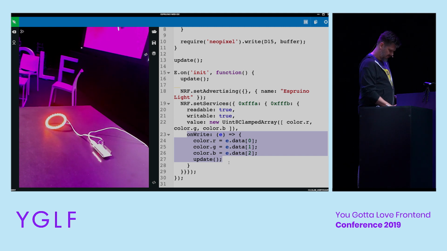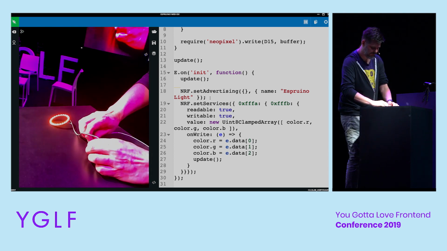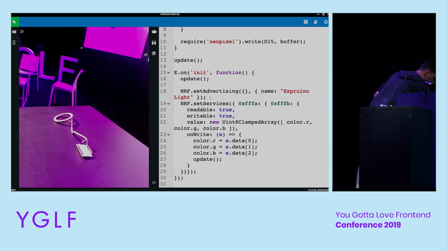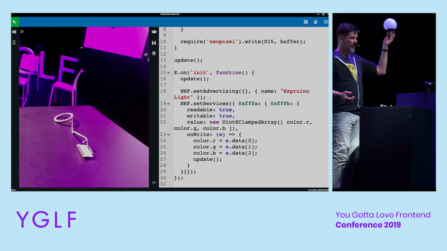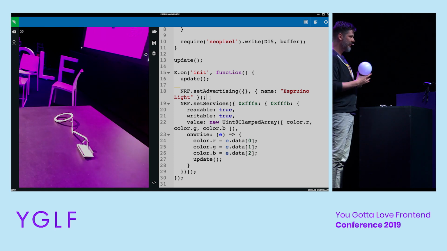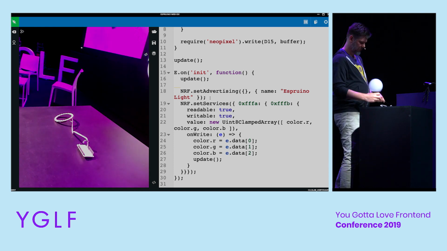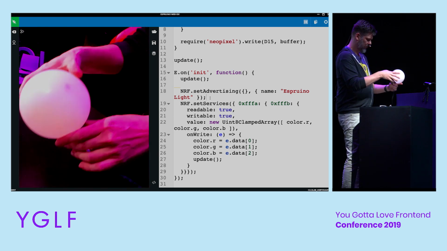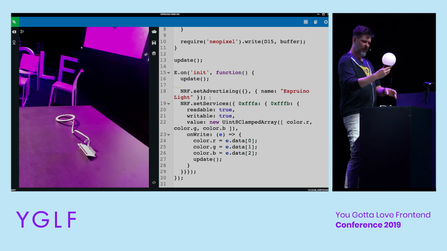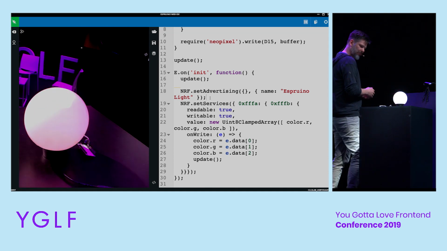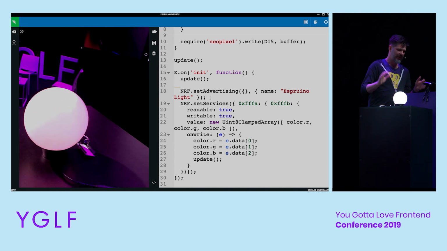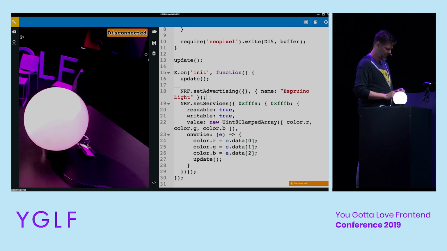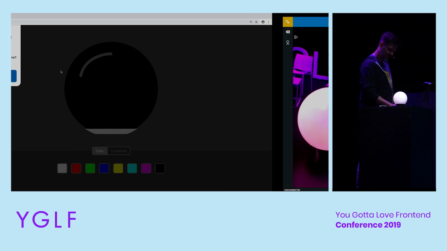Now, I can do it like this, but I also brought something with me. Let me disconnect that one. This is basically the same thing, except I built it into a light bulb. I'll connect that. And it's supposed to be orangey. Not really visible in this light, but let's see.